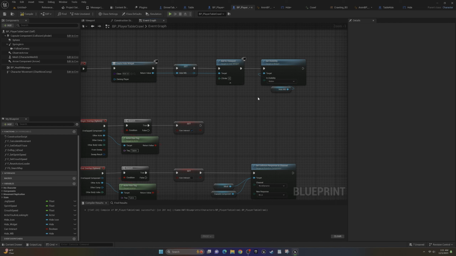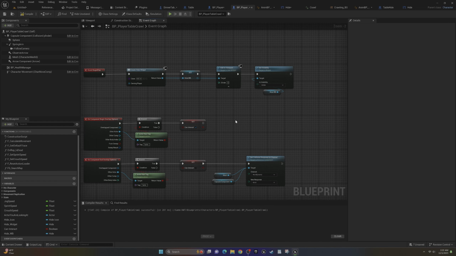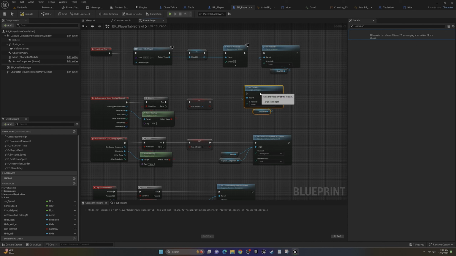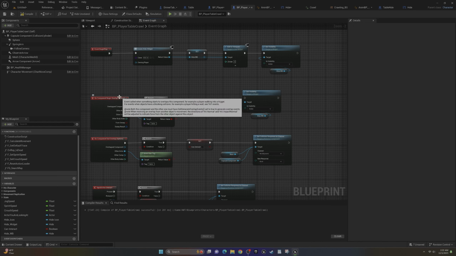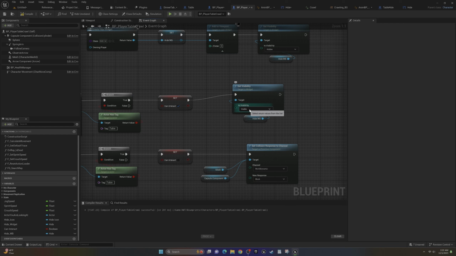Okay, cool. So now that we have that taken care of, what we want to do is we're going to copy this right here. And we're going to paste it down here. And so every time it overlaps the table, we want to show that blueprint. So I switched it from hidden to visible right here. We're going to end up changing this later. I'm going to do a quick fix so that whenever you've hit the interaction button, it will hide the visibility of the widget again. But for right now, this is fine.